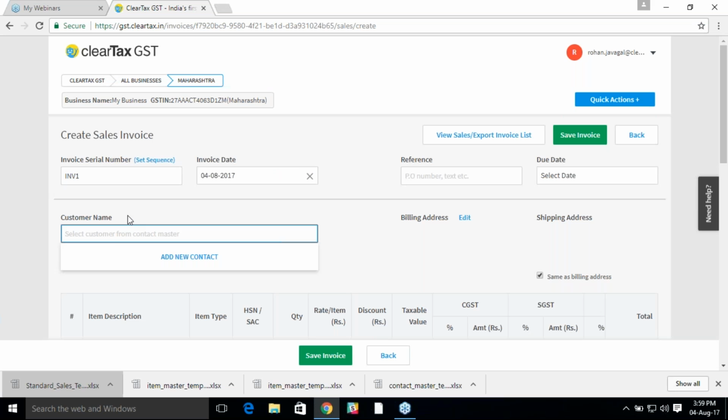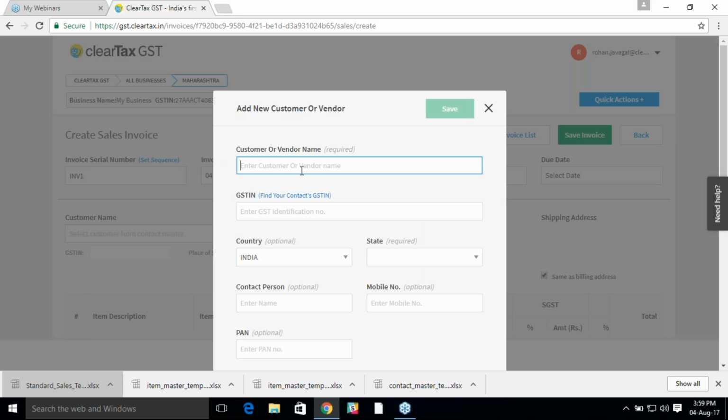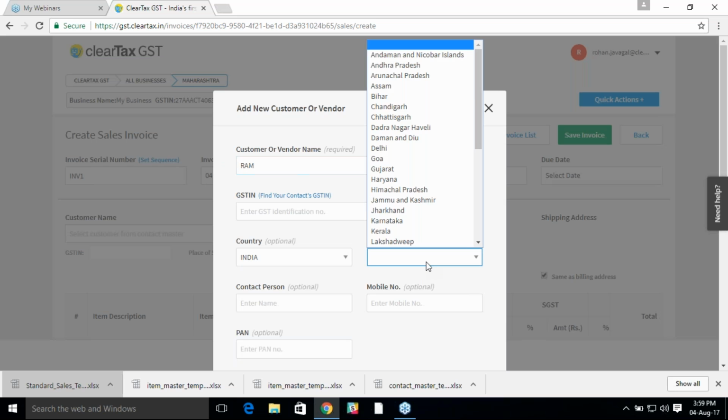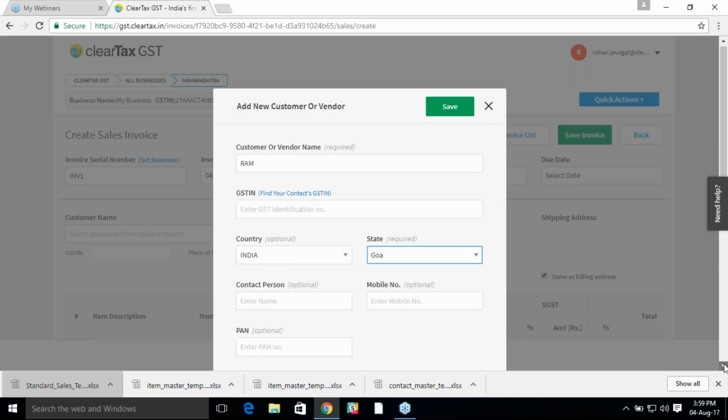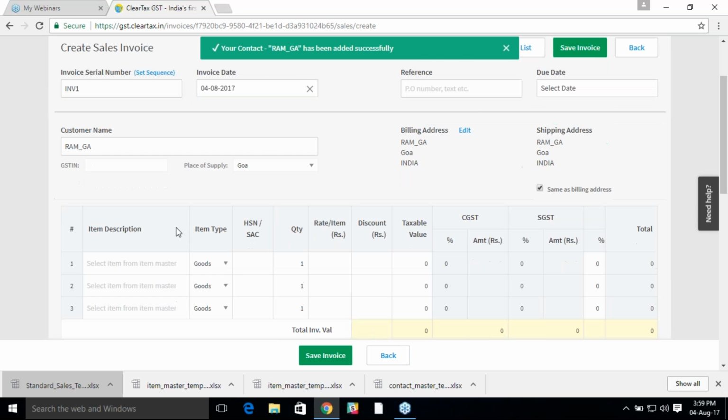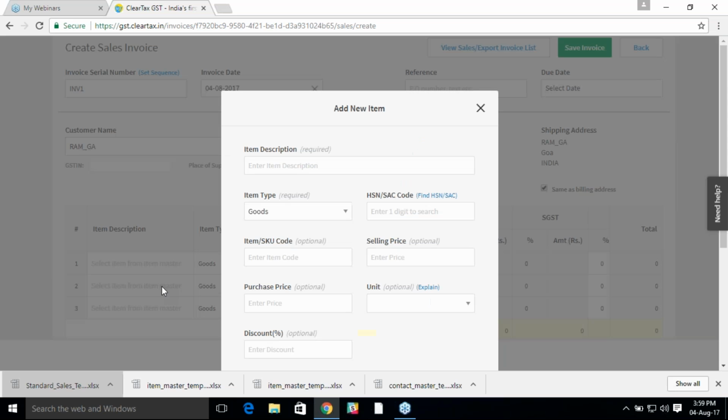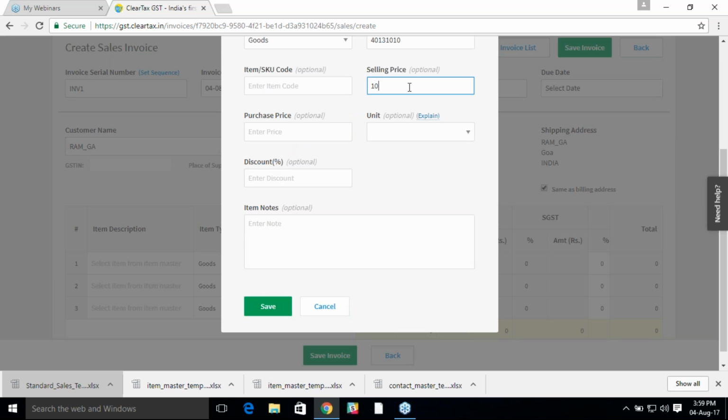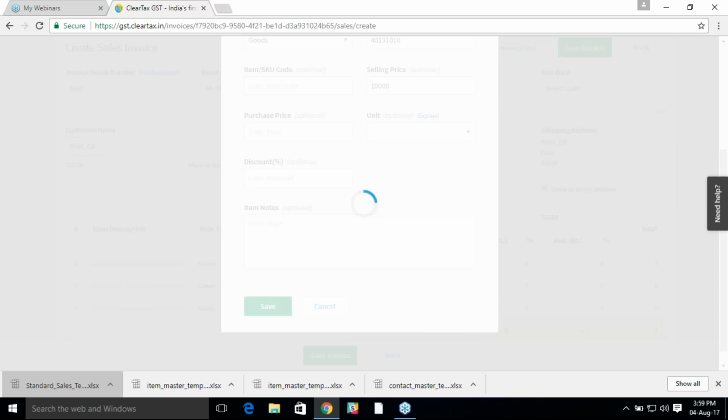When I create the sales invoice, you can see here the serial number automatically becomes INV1 because I selected INV1 there. Click on that, add the customer name, required state, let's say Goa, and save it. Suppose we enter the new item description, like, let's say, tire, and the HSN code of the tire, 4013, and select the selling price for that, let's say 10,000, and save it.